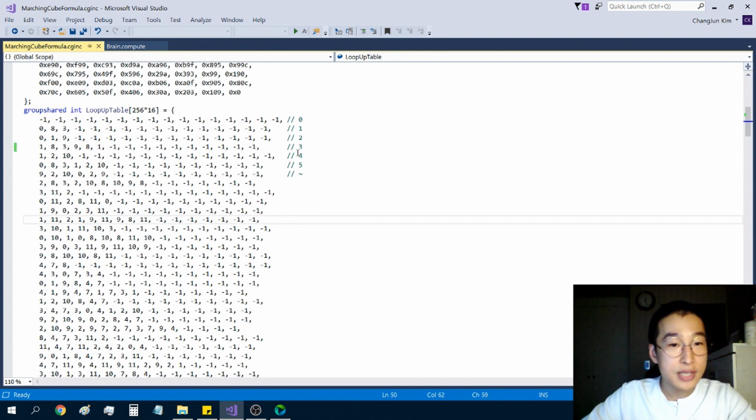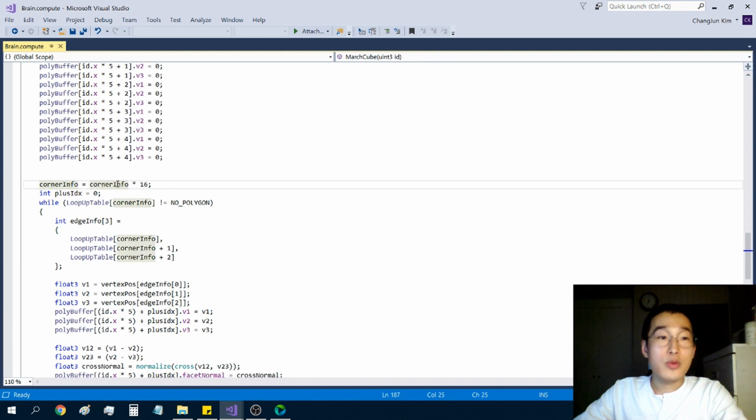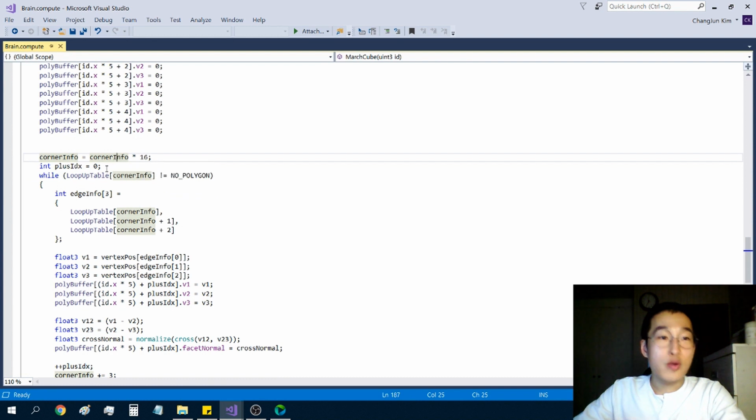So let's take one example. We start getting edge information from this point. We get the first polygon, second polygon, and third polygon. And as soon as we meet this -1, we get out of the loop, and with this information we can make 3 polygons inside the cube. So first we multiply this corner information by 16, so that it becomes the right format as the parameter of this lookup table.